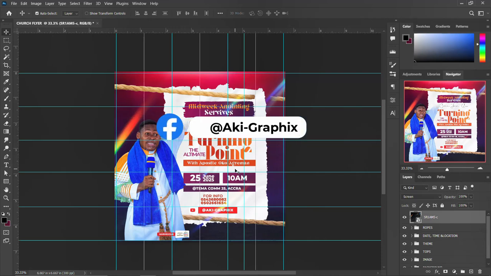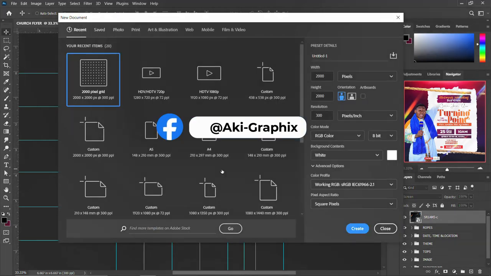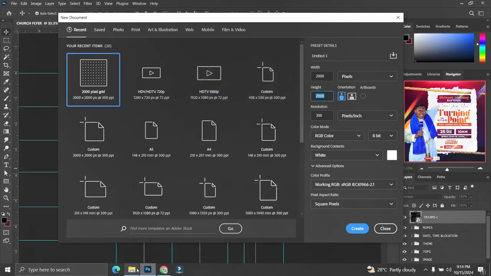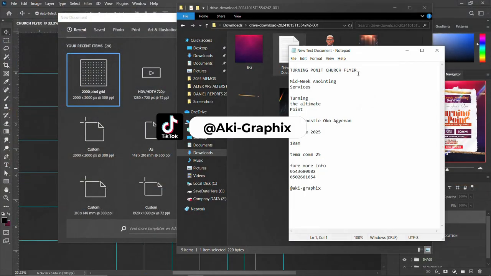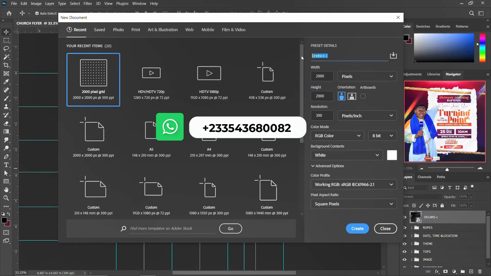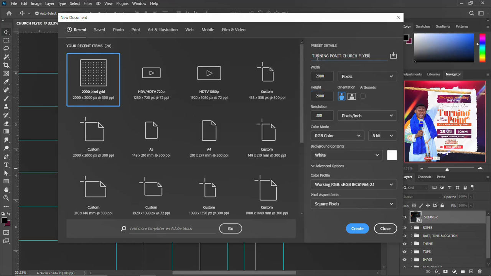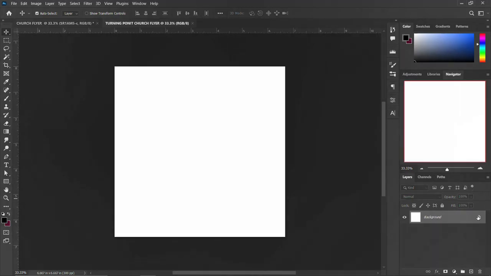So without wasting much time, Control N to open a new document, and then we are going to use a square size, 2000 by 2000, height 2000, width 2000. Remember, I've typed all the text I'm going to use over here. So I'll just copy this, Control C, and then come and hit here, title, Control V to paste it. That is a Turning Point church flyer. Resolution is 300. It's going to be for social media, RGB color mode, and then click on create. And then you have a nice background like this.